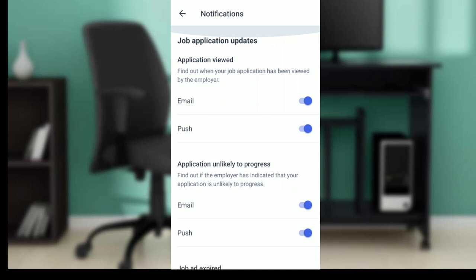So in case you come over to this notification section of your profile and you see that one or all of the notifications are toggled off, just go ahead and toggle them on, and that will be it. Your notifications will be turned on right here in SigJob.